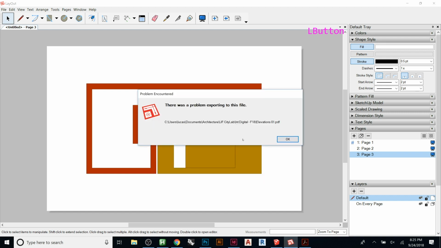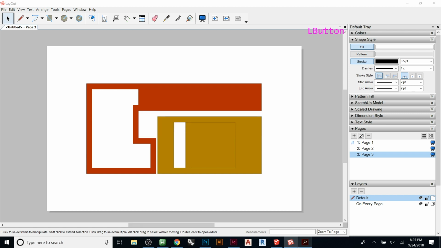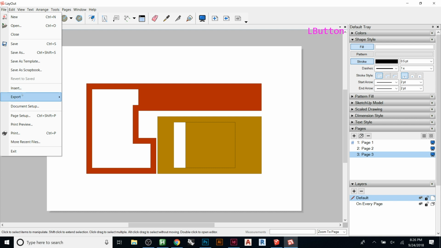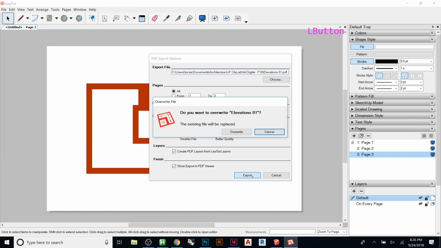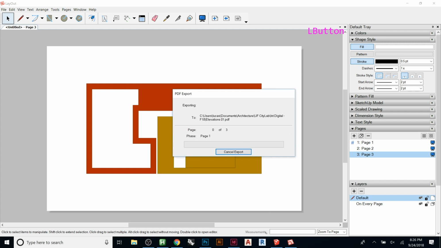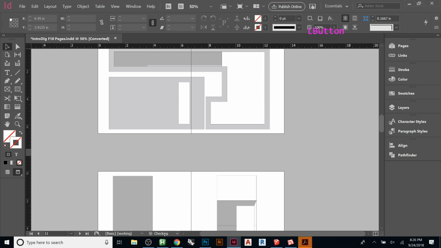Oh, there was a problem because I still have it open. So let me close it. You can't override a file if it's open. PDF, that one, save. Yep. And while that's going, if we go to InDesign, you'll notice I'll get an error.